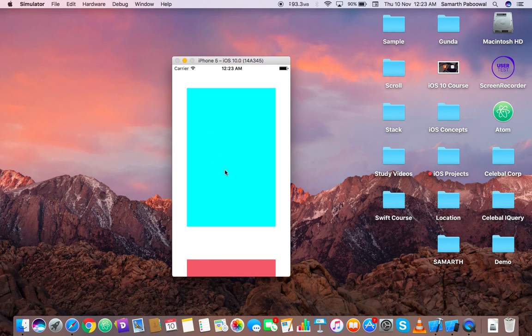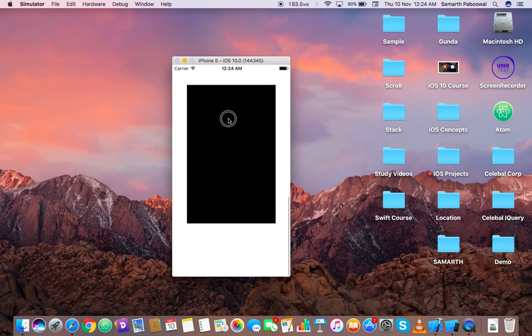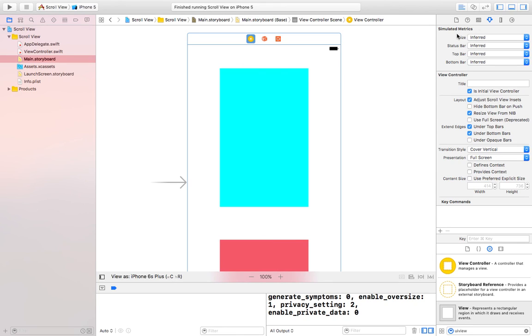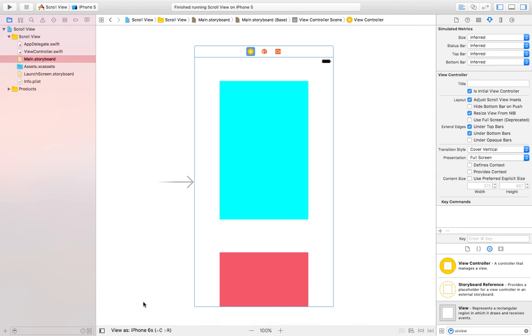Okay, so you can see that this is the first view. If you scroll down, you can see this is the second and third view. So now it is proved that scroll views work fine in all different sizes of iPhone. So let's change this to 6S, in which I like to work.